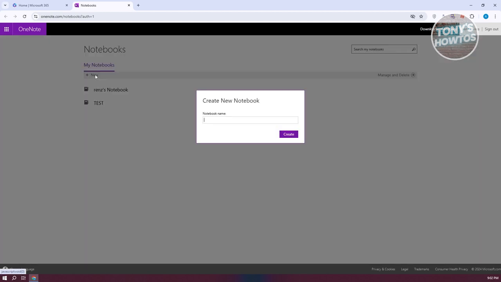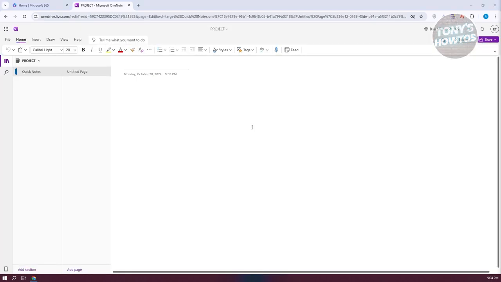So go and click on New at the very top here. Maybe we want to say this is for our project. You could add whatever name for your notebook, but I'm just going to say notebook and click on Create. Now once our notebook is created, we are ready to start organizing the details that we want to add. So let's just wait for this to load up. And as you can see, we just created our notebook.